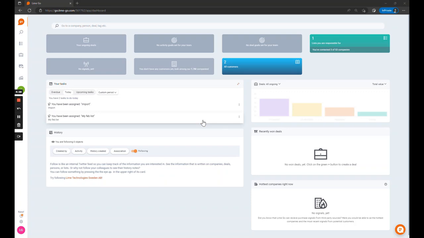Hi! In this video, we will go through the different types of object cards in Lime Go. So we have four types of object cards. We have companies, deals, persons, and coworkers. All of these four types of object cards can be connected to each other.